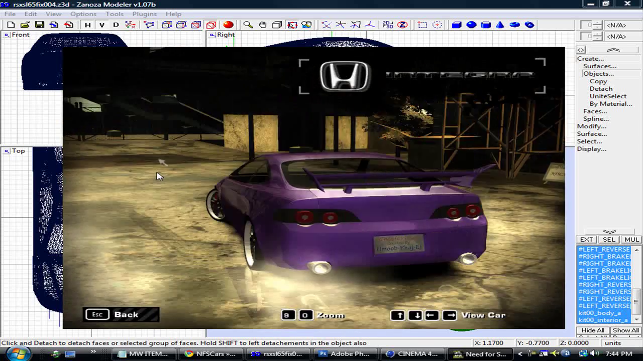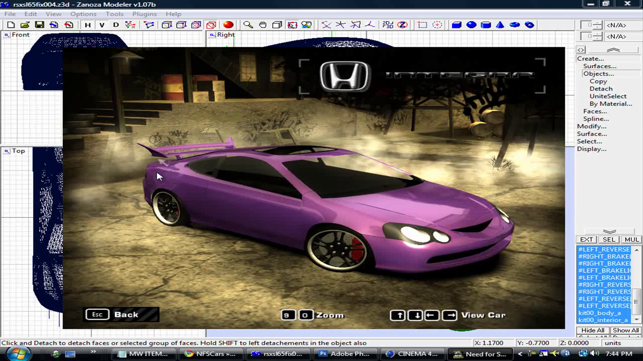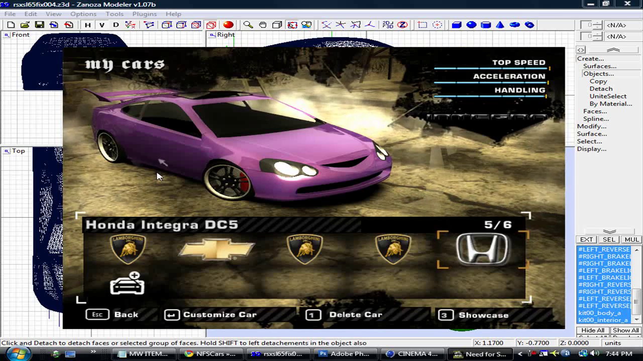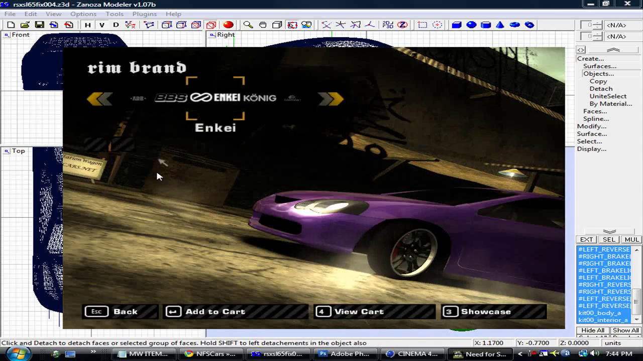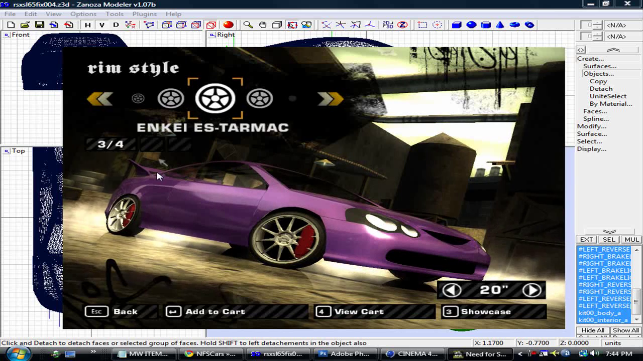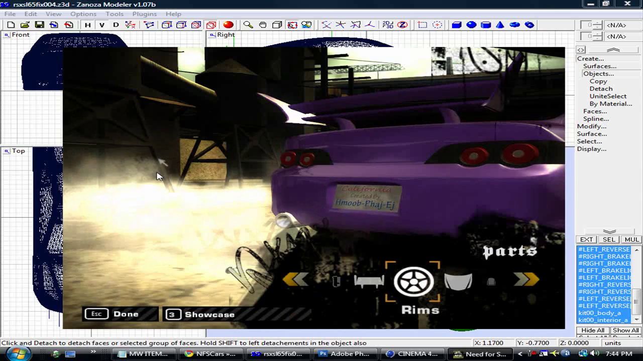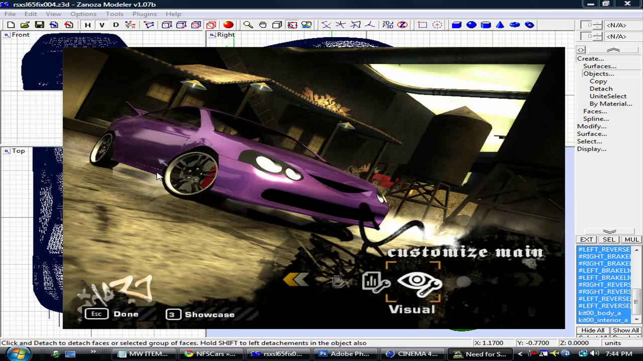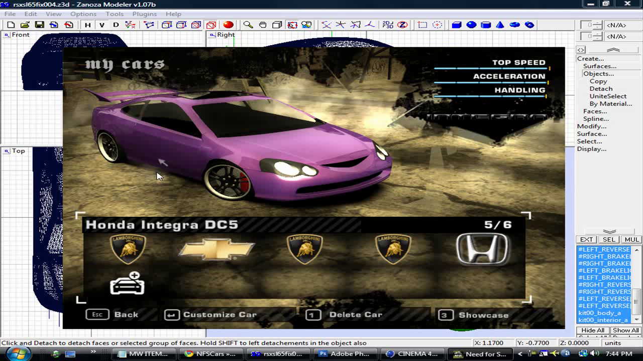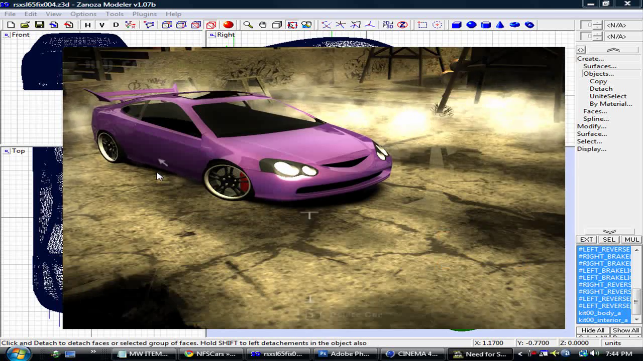So this is the car in game. The spoiler is an add-on in game. I did not add that. I did not make that. You can change out the wheels that we put in. The caliper will not sit correctly, but that's fine. It can if you adjust it. So that's how it is in game.